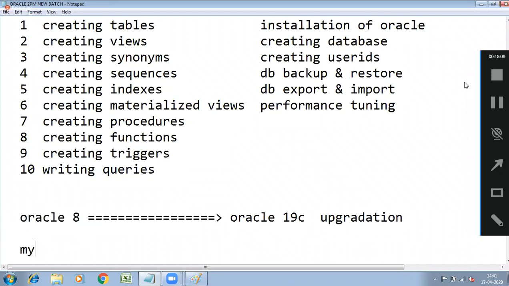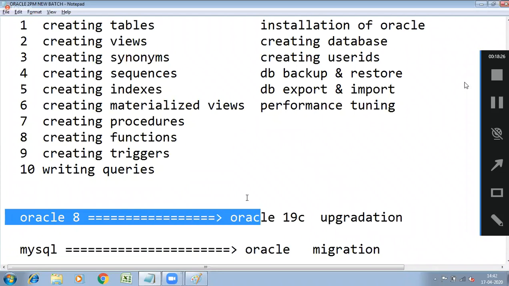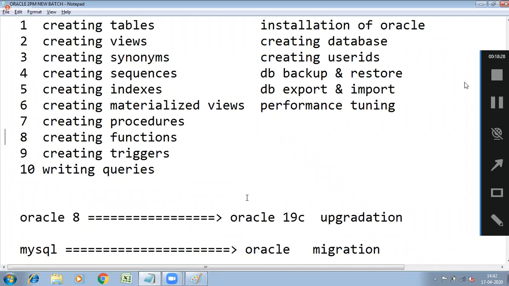And one client is using MySQL. Next, you want to shift to Oracle. So he was using MySQL, and now you want to shift to Oracle. What is this called? This is called migration. Migration means one database to another database. Upgradation means an old version of Oracle to the latest version. So we'll be doing this database upgradation and migration.